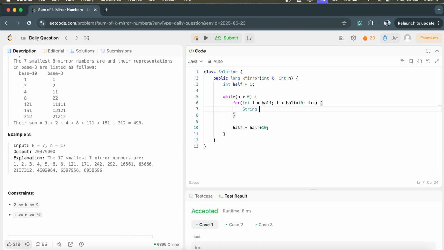The first thing is let us convert this to a string. Str is the name I'll give, String dot valueOf i. We will simply reverse the string. So how do we reverse this string? I can create a StringBuilder here, new StringBuilder, with str, the String dot valueOf i that we have.